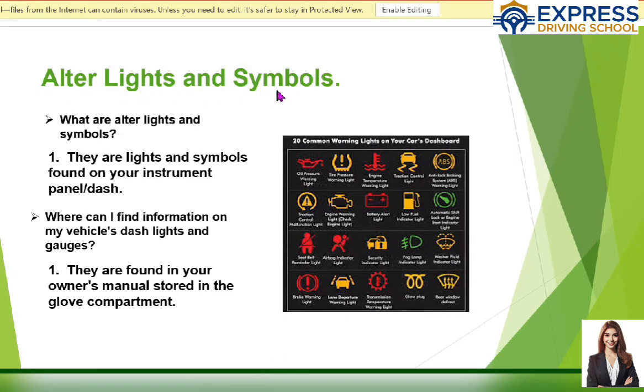Dash lights and symbols. What are dash lights and symbols? They are lights and symbols found on your instrument panel / dash. Where can I find information on my vehicle's dash lights and gauges? They are found in your owner's manual stored in the glove compartment.